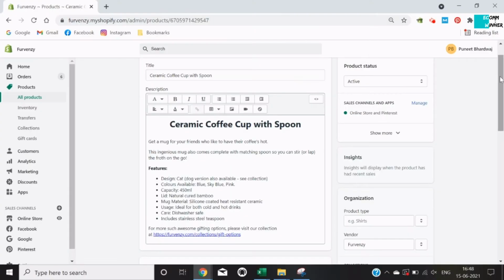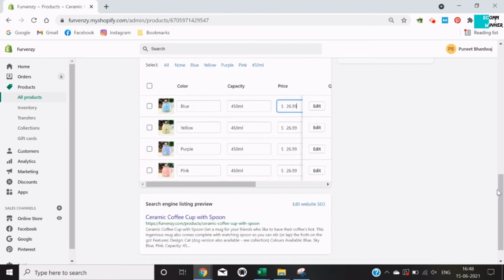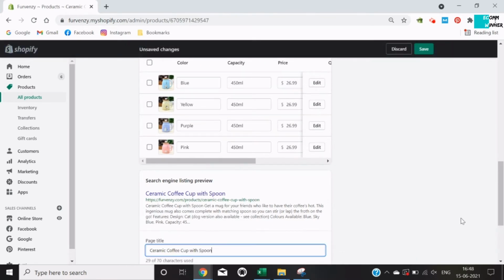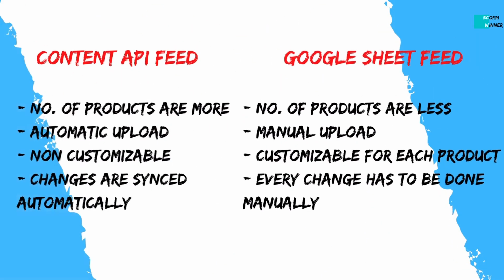The downside of the Google Sheet feed is that whenever you make a change to your store, such as a title change, price change, URL change, or any kind of amendment to a product, then you will have to make the change in the Google Sheet as well. Otherwise, the system will show an error and your product will not be approved. Whereas in case of a Content API, as soon as you make the change in the product page, it will automatically get synced with the feed and you don't need to make a change to the feed manually.